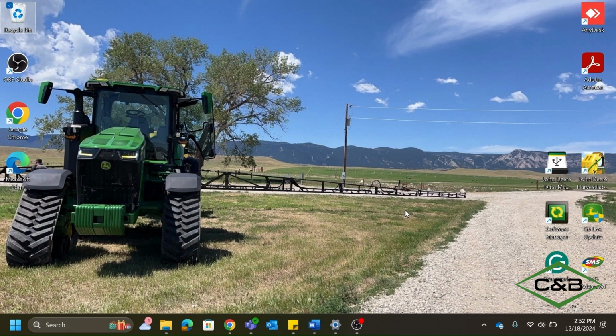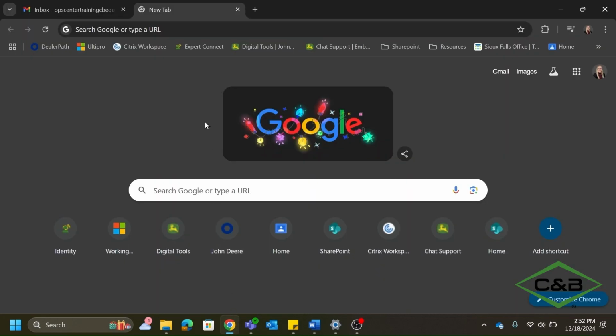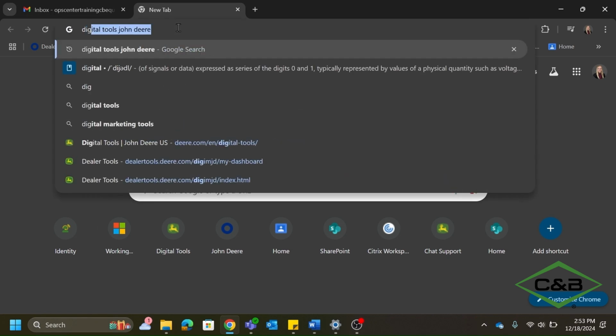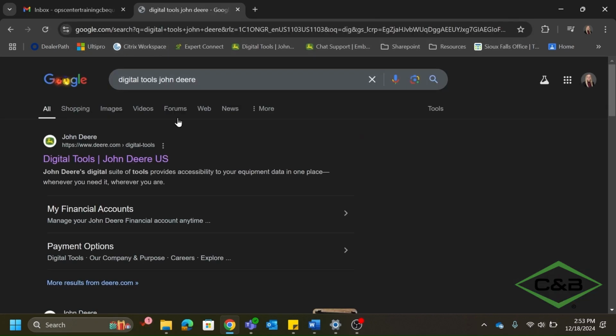Today, we will be going through how to create a John Deere Operations Center account. First, we will go to our browser. Google Chrome is recommended. In the search bar, type Digital Tools John Deere. Select the first result that appears.